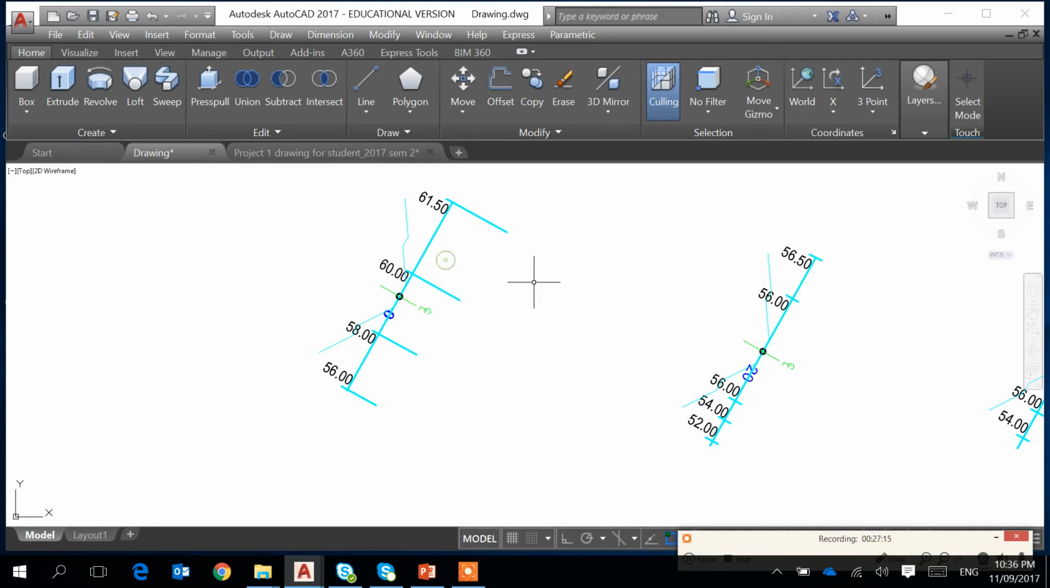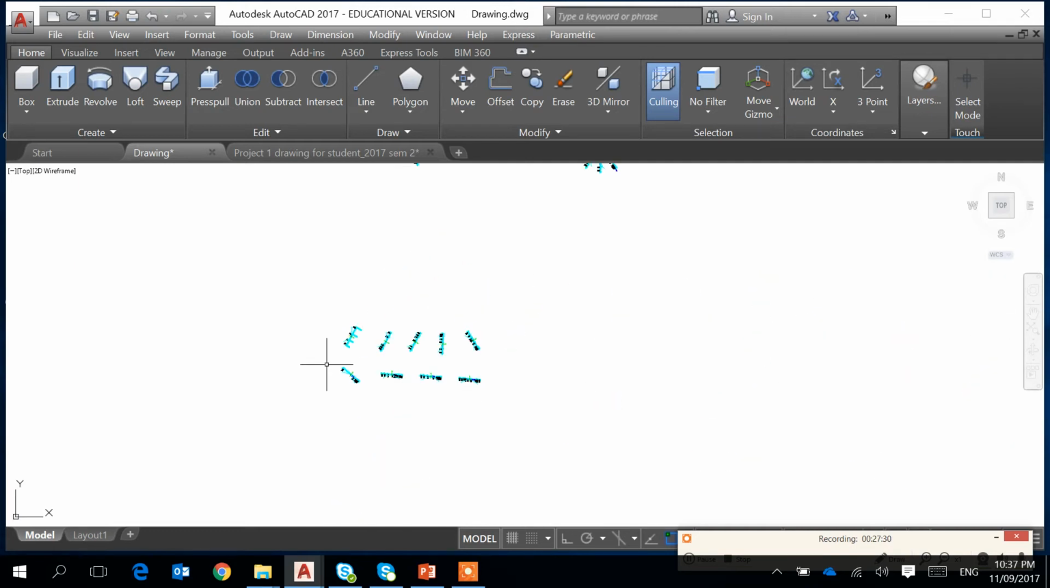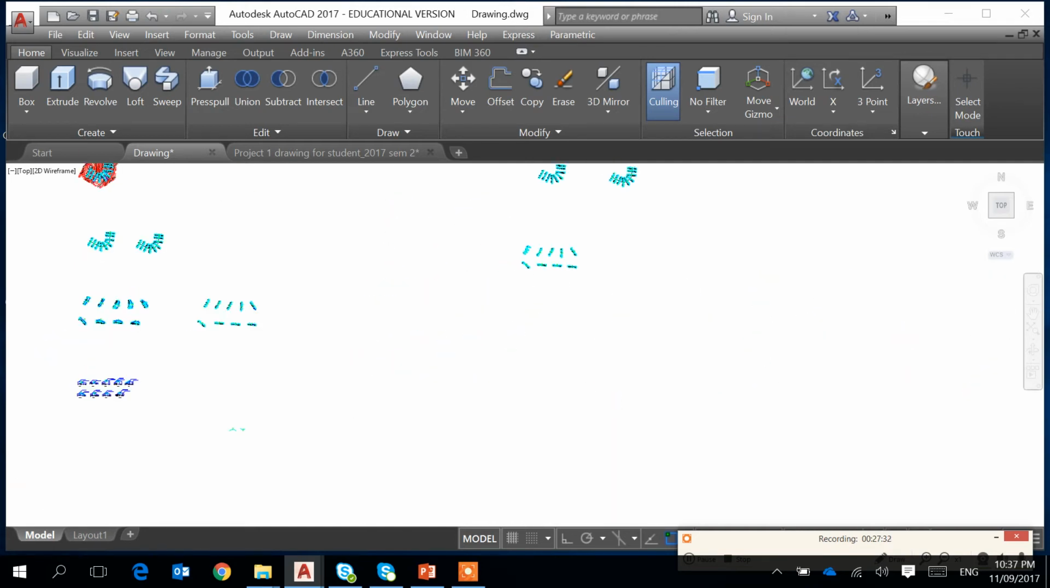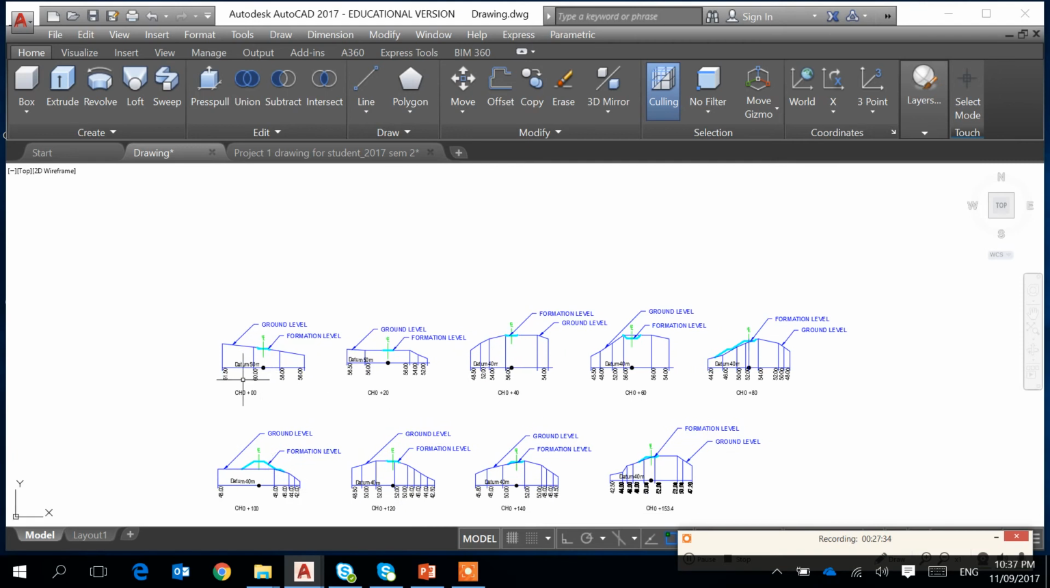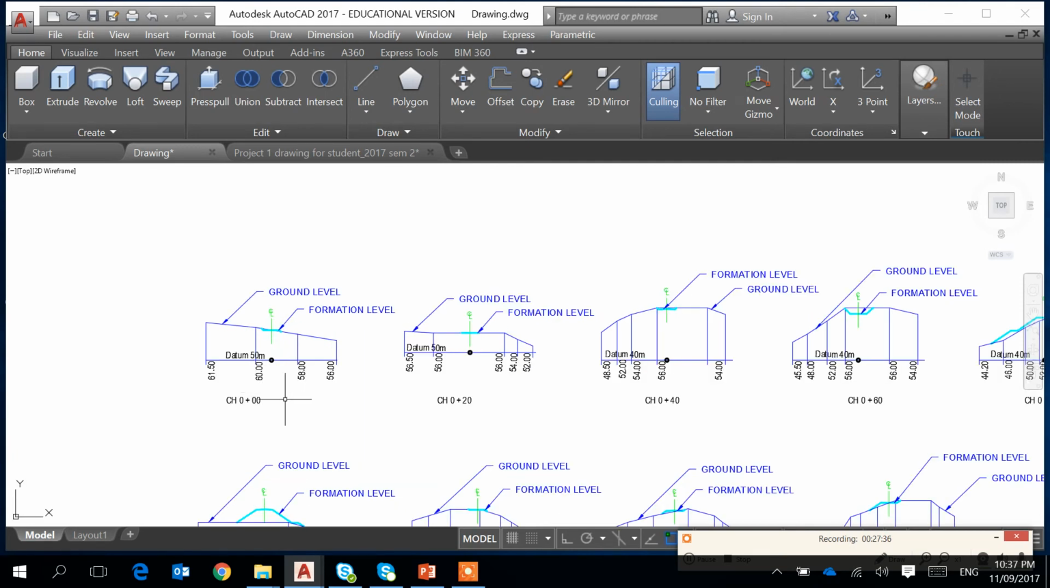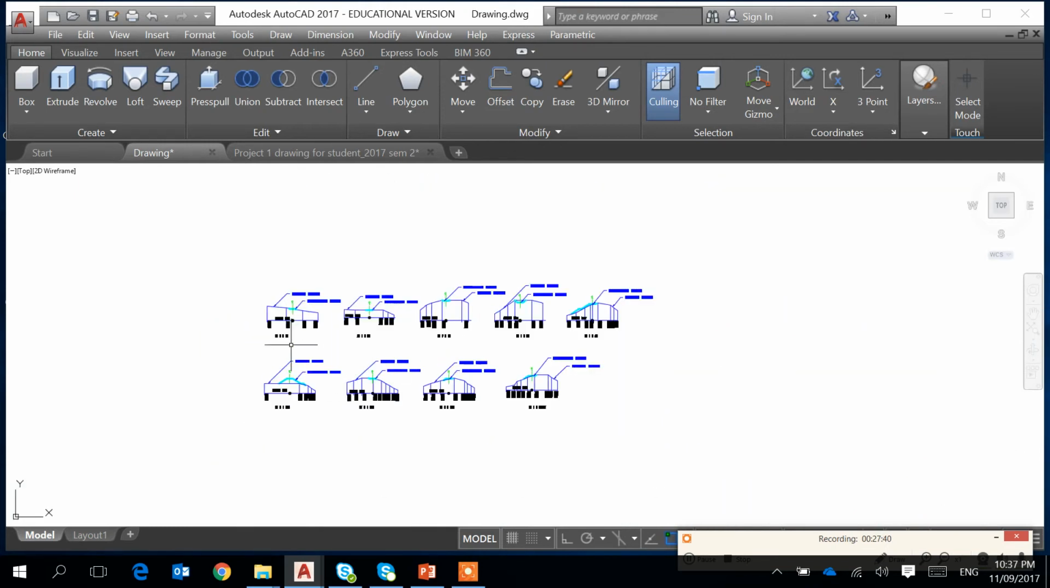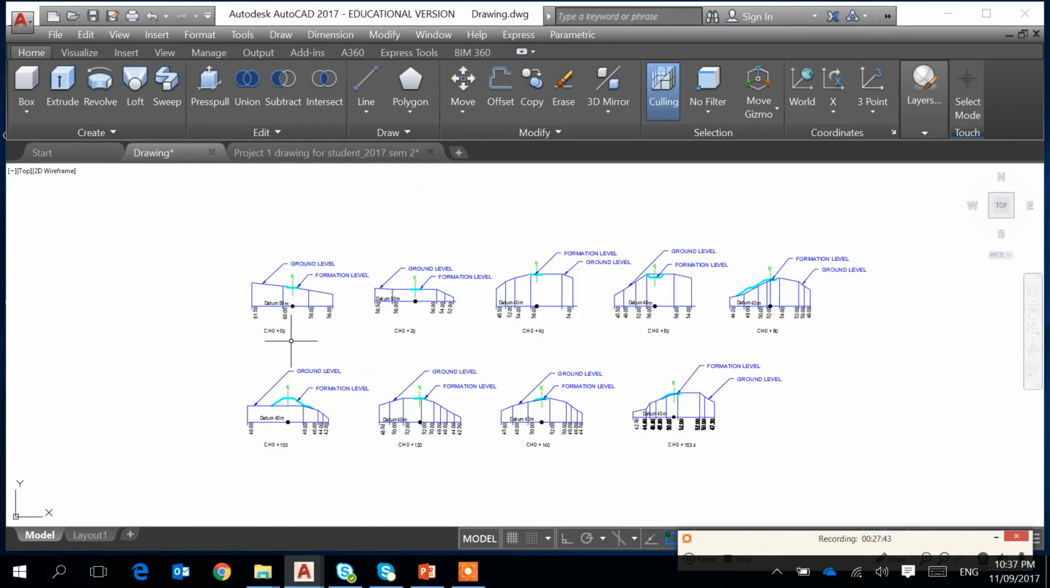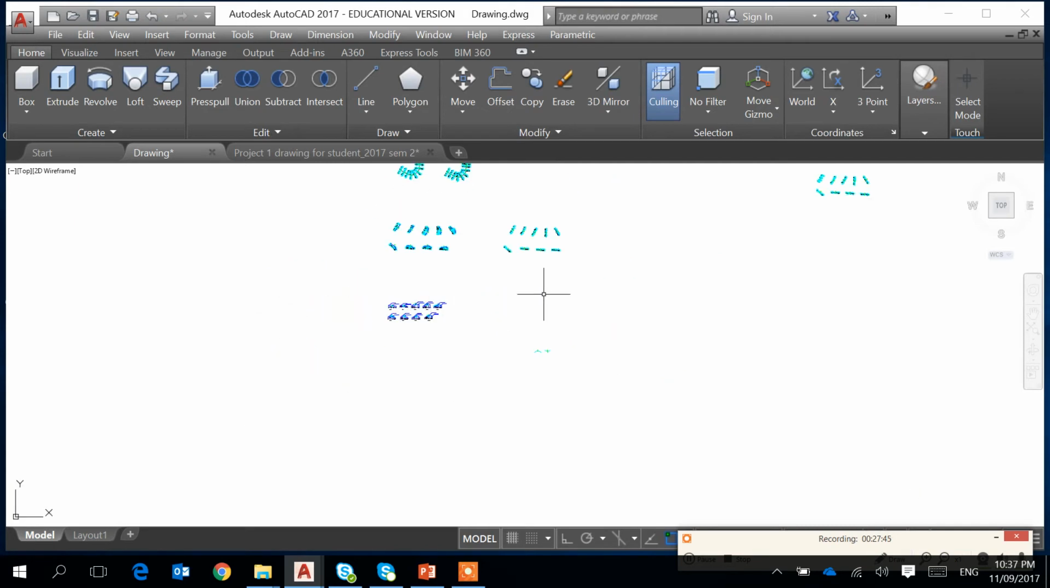Okay, so with this, this is the point for the cross section. I'm going to join the points. The scale for the horizontal distance and the vertical distance will be the same. That means in this case it is 1 to 1000 horizontally and vertically is 1 to 1000 as well. There's no blown up scale for the vertical.